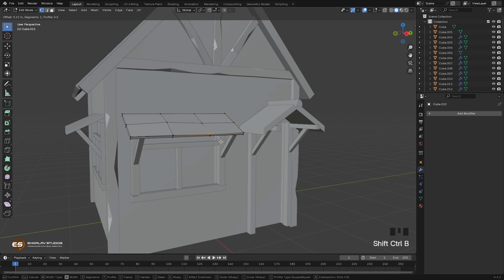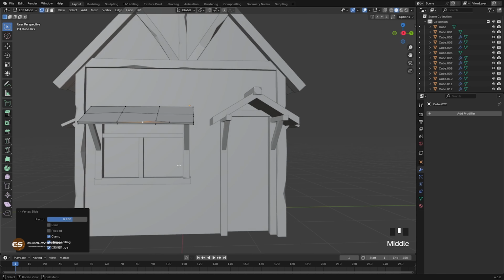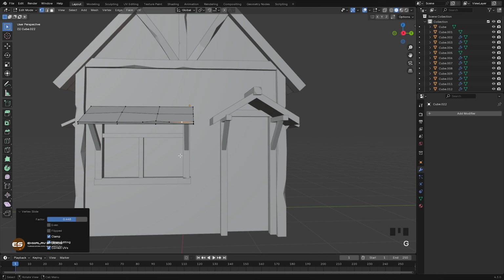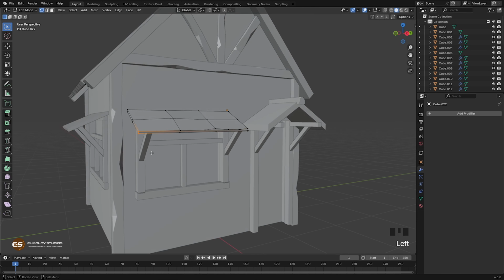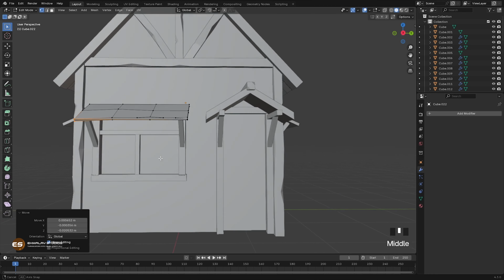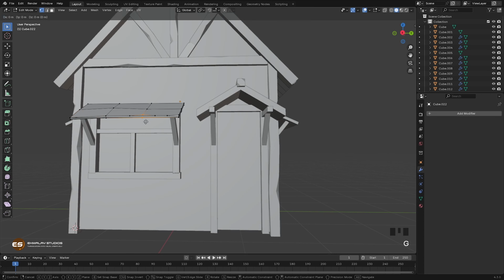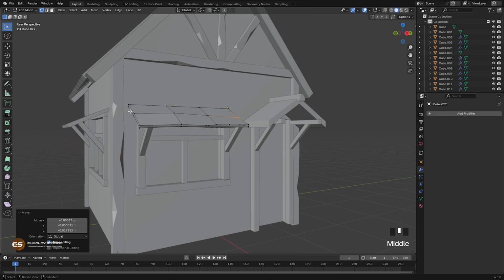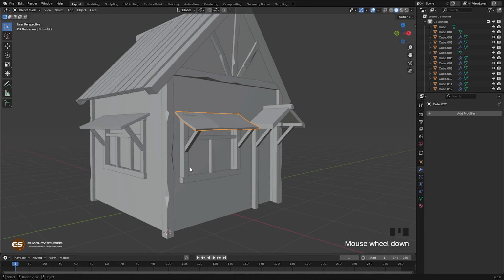Control Shift B, G like this. Let's add to this corner. Control Shift B. I know it's very little, but it makes a difference. Just move some of them down, probably maybe two of these, like this. Let's move these down as well. Tab to get out of edit mode, so it just gives a little bit.